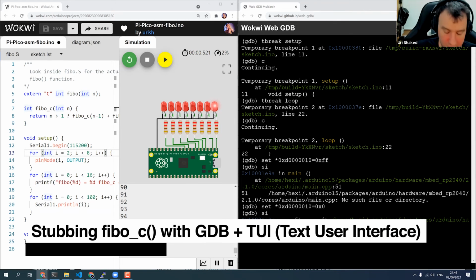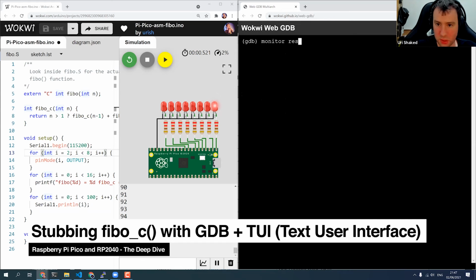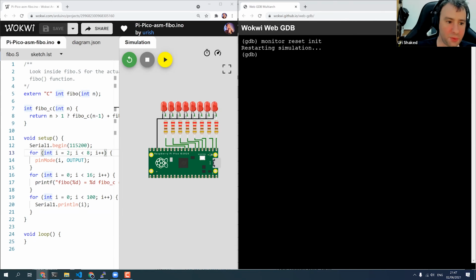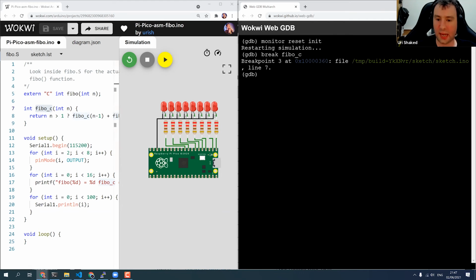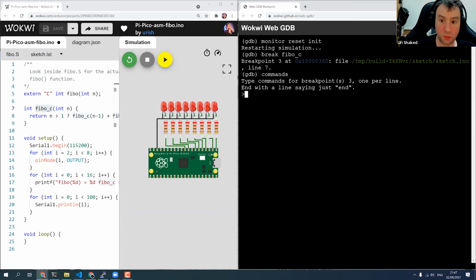And then another cool thing you can do is stub functions. So let's reset init. Let's say I want to replace the implementation of my Fibonacci. I can say I want a breakpoint on Fibonacci, and then I can define a set of commands that will run whenever it hits this breakpoint. So I do commands, and then I tell it, first of all, whenever you get into this function, we know that the return value is in R0 because that's how things work.